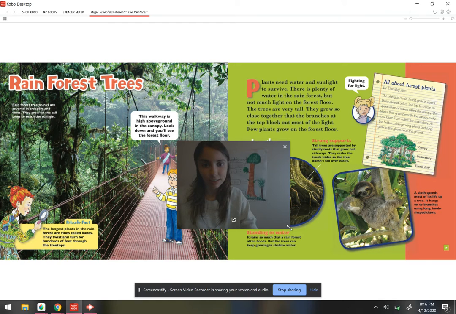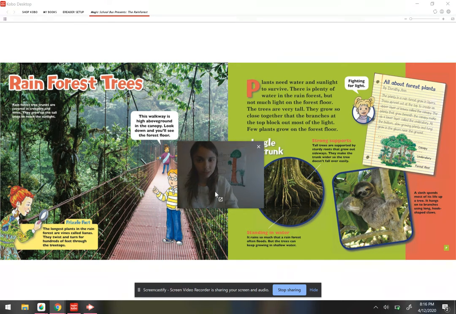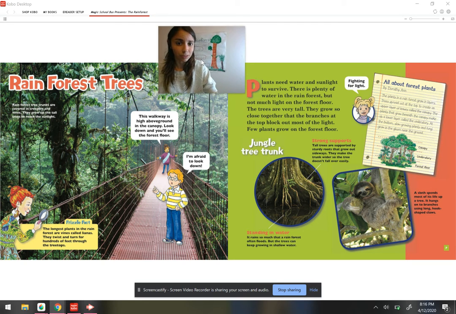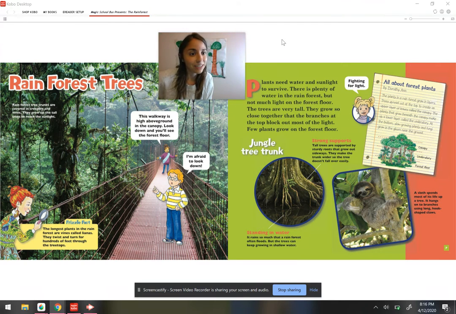Rainforest trees. So these are actual pictures from the rainforest. So this is nonfiction. Isn't that cool? So rainforest tree trunks are covered in creepers and vines. They grow up the tall trees to reach the sunlight. So remember I said most of the sunlight is in the upper layers.